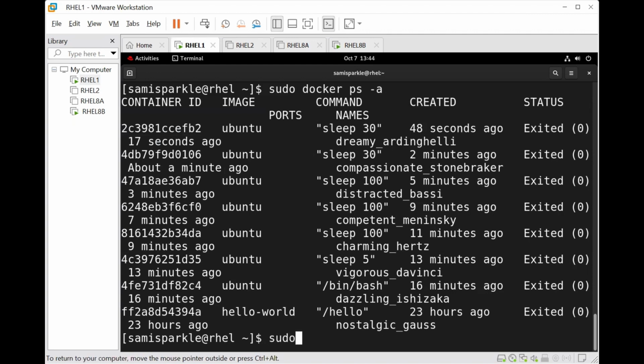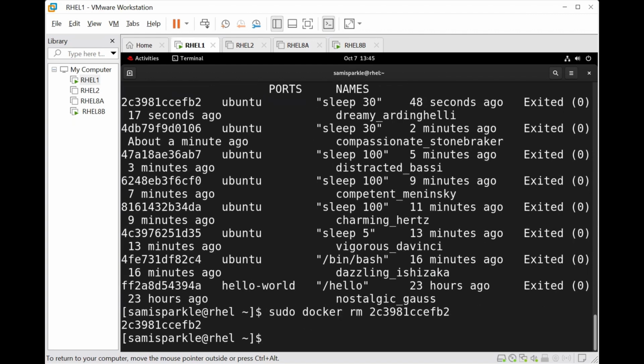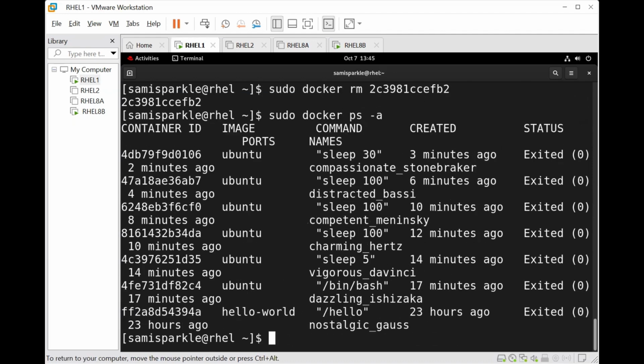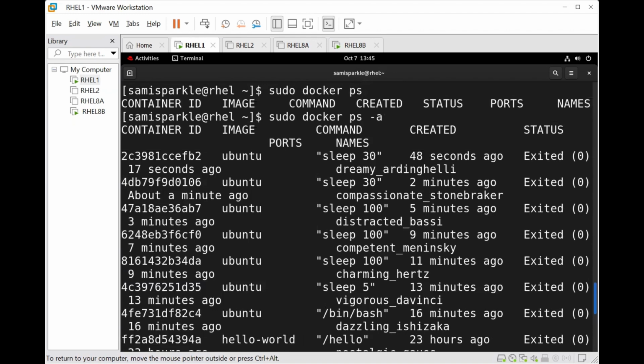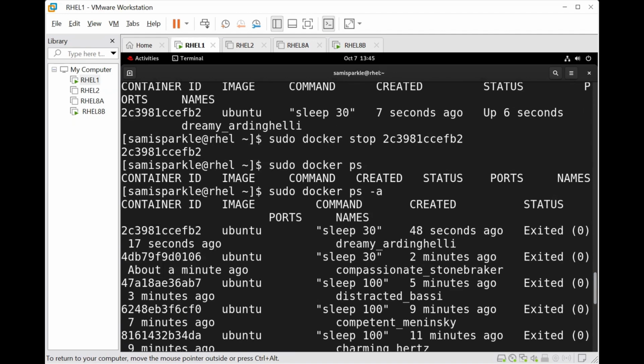So how do I remove it? I'll do sudo docker rm. With this, I've already removed it. Let's confirm it. So you can see that that particular instance has been removed. This is the first one. It has been removed.